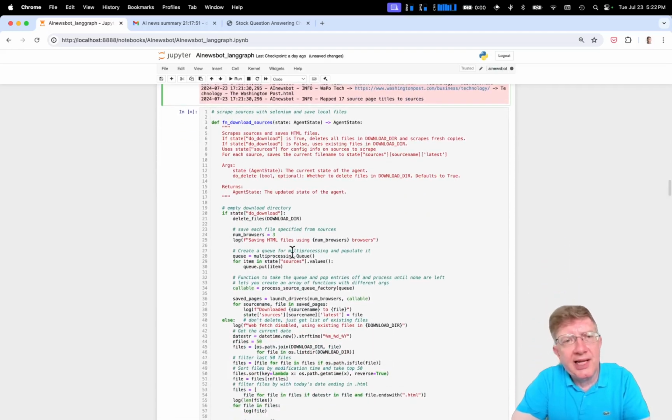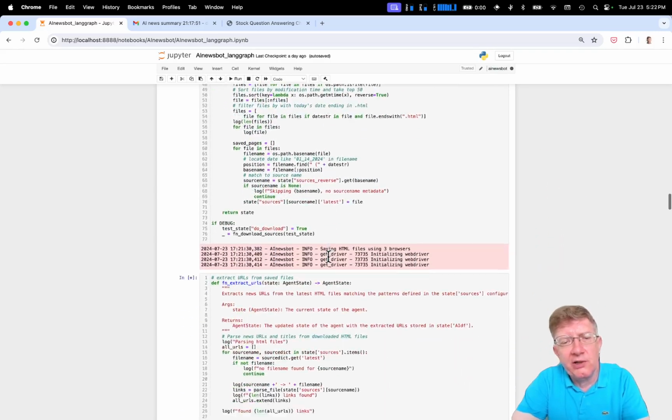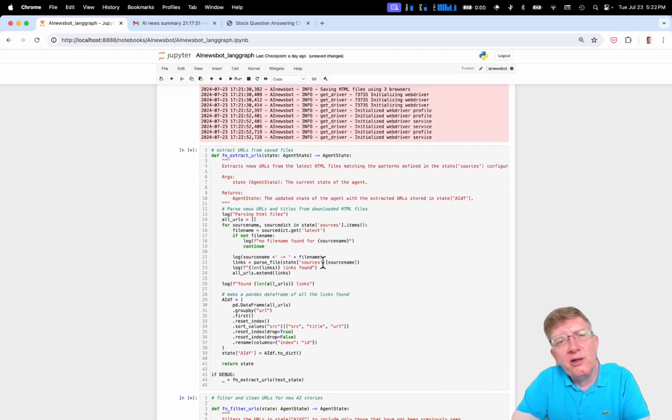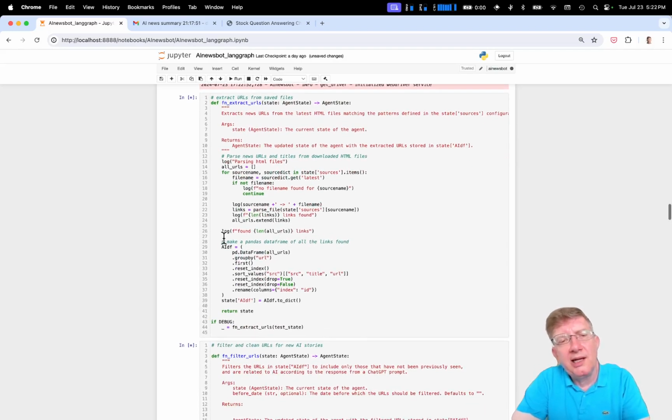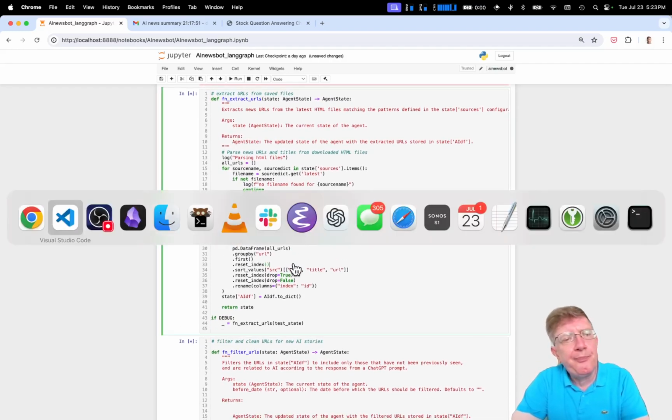And then the next step is we're going to download each one. And so here I have an option. I can either do the download or just use the ones that are in the existing directory. So here, I'm just going to parse the URLs using Beautiful Soup. I'm going to extract them into a data frame. And I'm going to pause now and we'll look at the data frame.